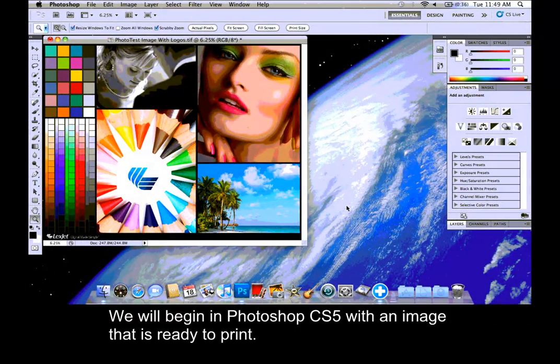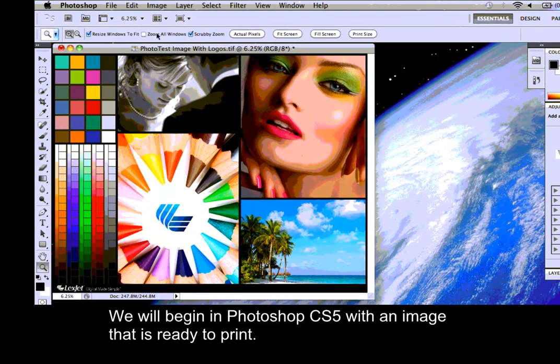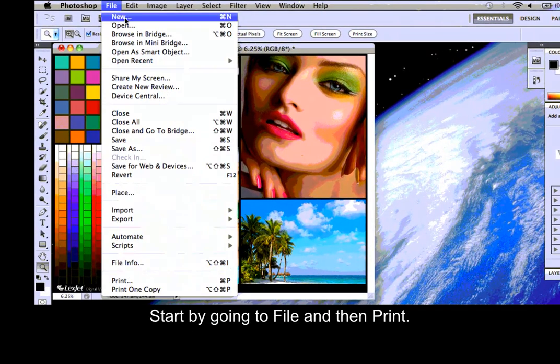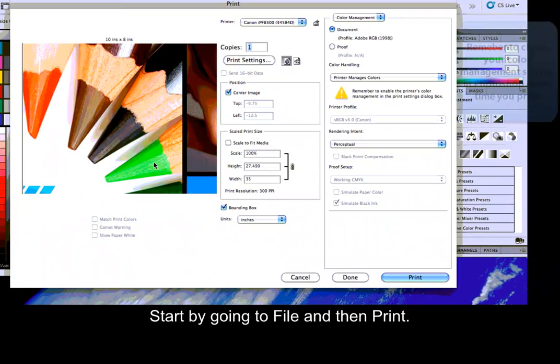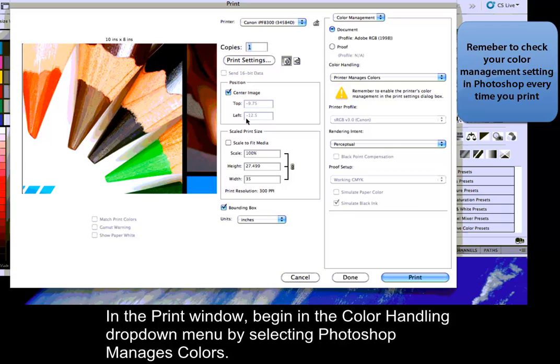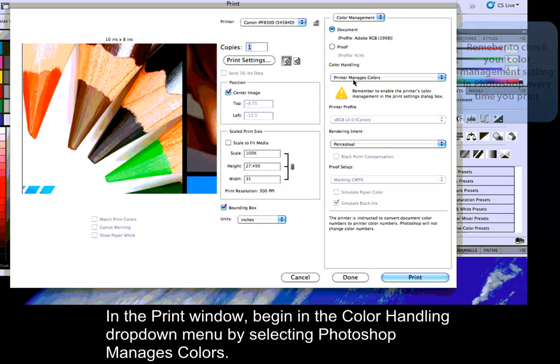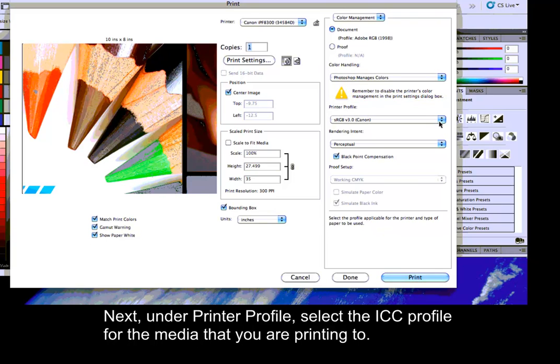We will begin in Photoshop CS5 with an image that is ready to print. Start by going to File and then Print. In the Print window, begin in the Color Handling drop-down menu by selecting Photoshop Manages Colors.